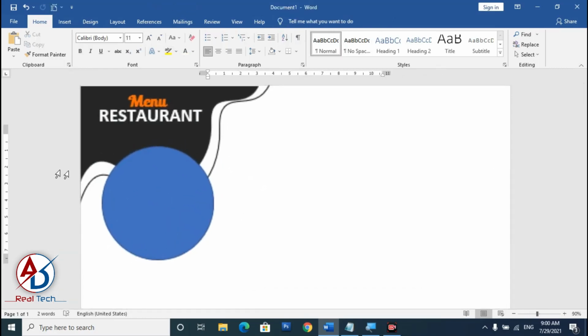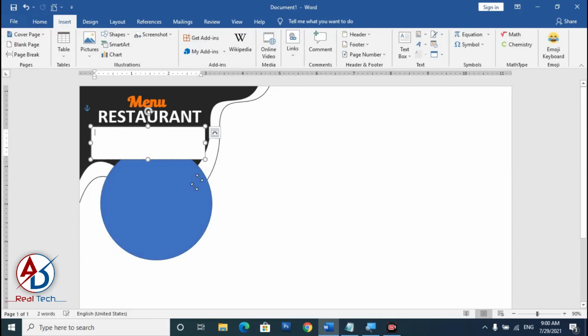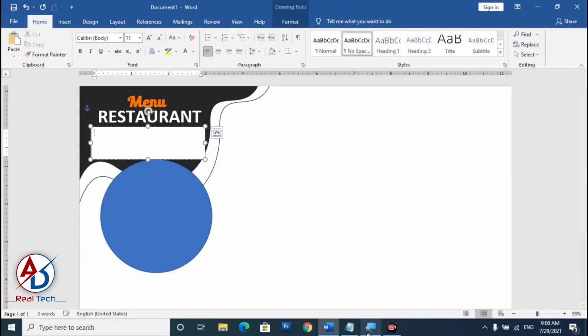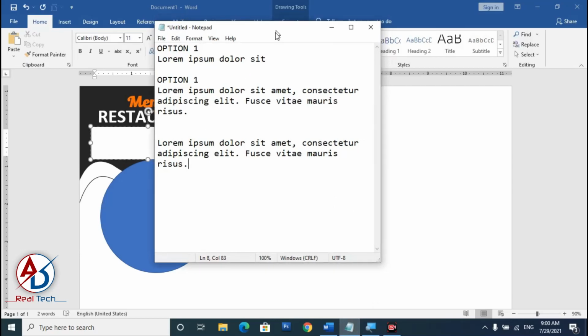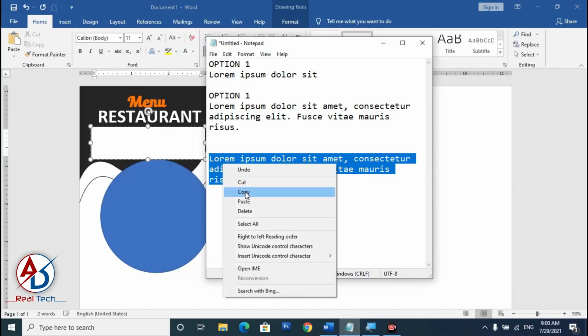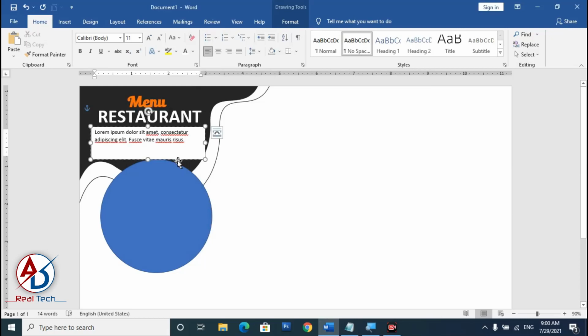You can see here, just like this, and simply go to Insert, then Shapes and Text Box, and draw this text box something like this, a little bit down here. Go to the Noise spacing and choose the option. I already typed the random text here, and I simply copy and paste it here, like this.